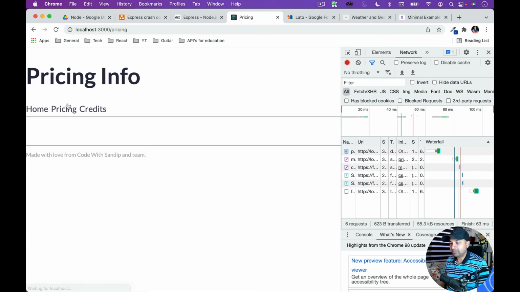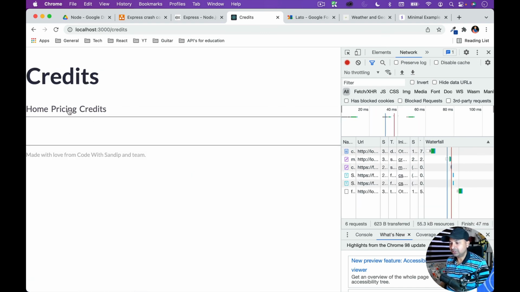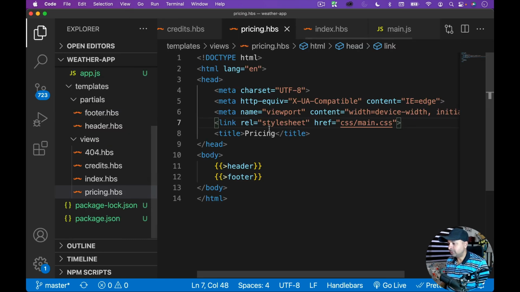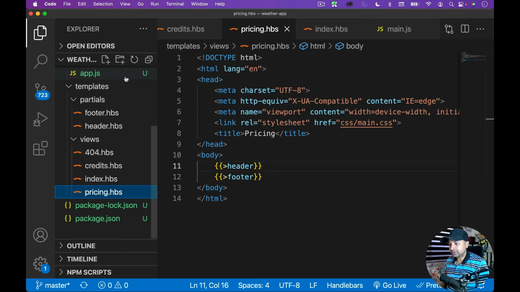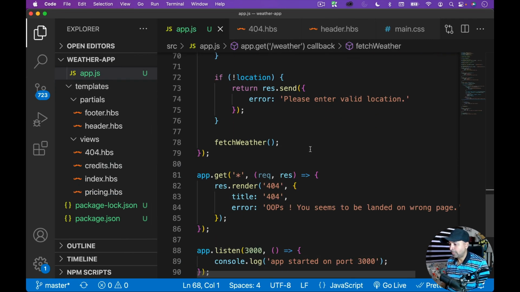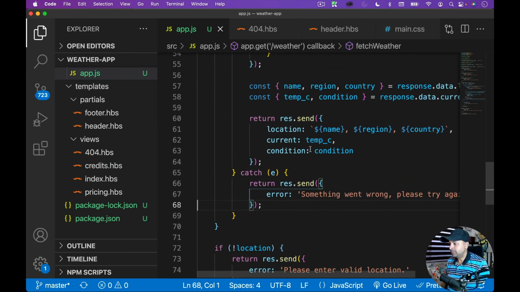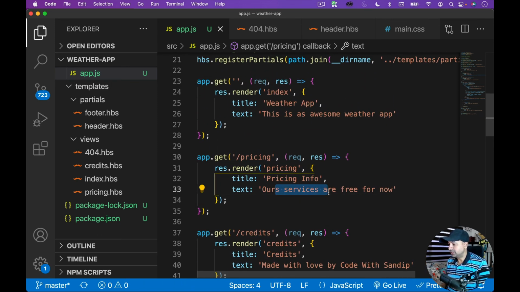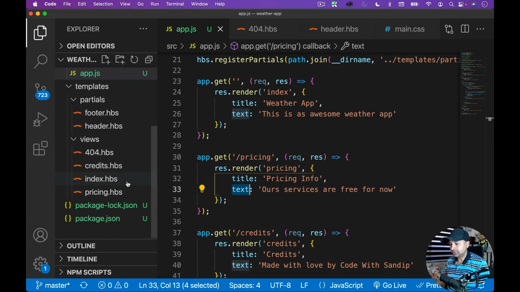And now if I click on pricing, we don't see anything here. In credits also, we don't see anything here. So let's put some value in our pricing.hbs. While I'm calling this, I'm passing some values. I'll go to my pricing route. Yes, our services are free for now. We are passing some text, so let's use this value only. In our app.js, we are passing this value.